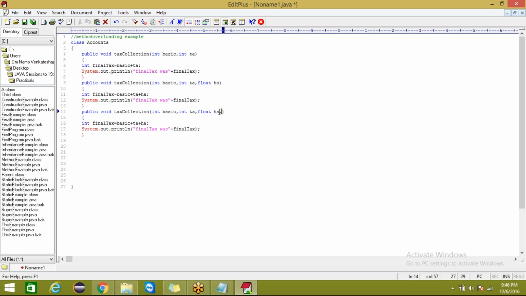So all the methods should be in the same class? Yes. Overloading means generally in the same class itself. Overriding means different classes, and you must implement inheritance. Overriding means in different classes with an inheritance relationship. Got it? Okay. This is float. Yeah, got it.